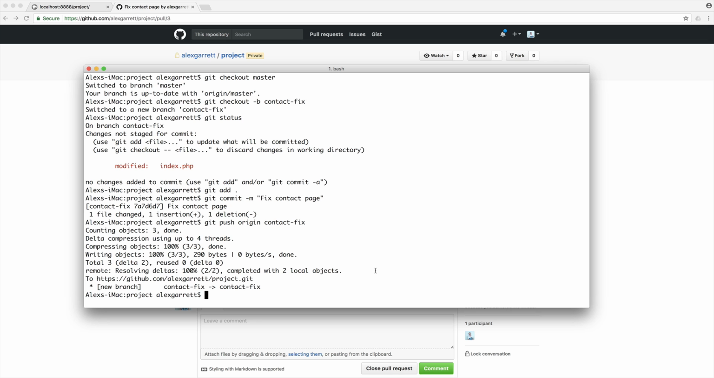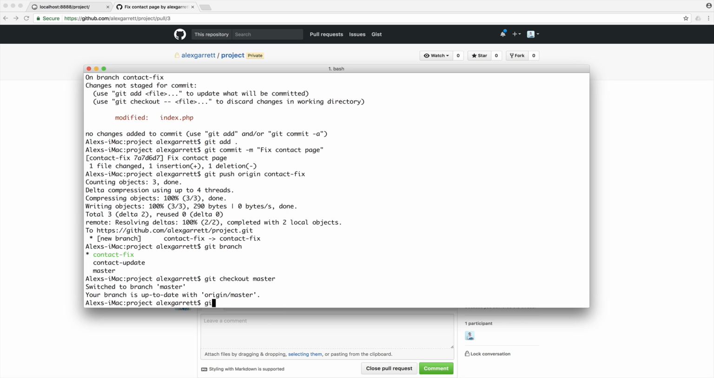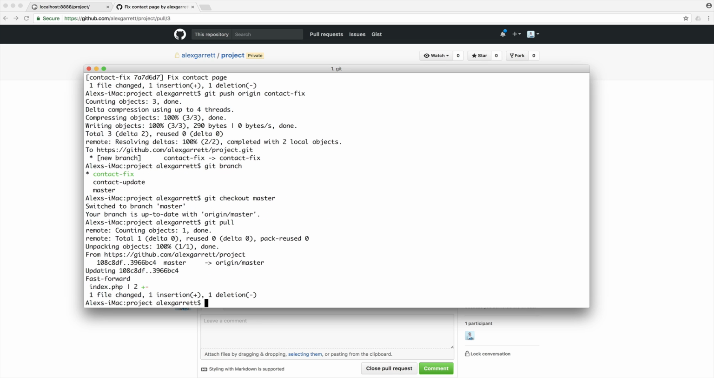We're going to just run git branch just to see the state of our branches. We're on contact fix, and of course this is the one that we want to merge on. Now what we want to do is merge in the changes on master, because remember contact update was merged into master, and we want to merge them changes into contact fix. That will create a conflict which we need to go ahead and manually resolve. So let's go ahead and check out master. And then what we want to do is pull down the latest changes. So let's say git pull, that will pull down the already merged branch.